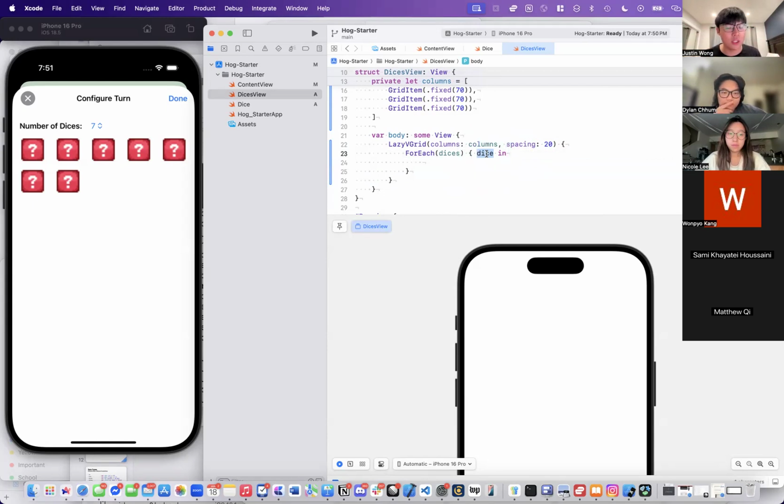Again, this could be anything. You can name this whatever you want. Here is a required keyword called in, and this basically separates the things that we get back as it's looping through from the actual view itself.